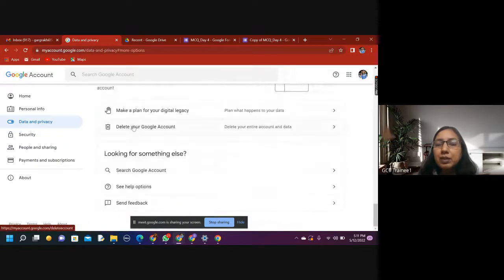So delete your Google account from here. You can delete the entire account and data from here. Or you can also search your data and privacy using this. You can search your Google account for a particular thing that you are looking for, maybe a certain password or some other information that you have ever saved in your Google account. You can do that from here. So this is all about your data and privacy setting under your Google account.